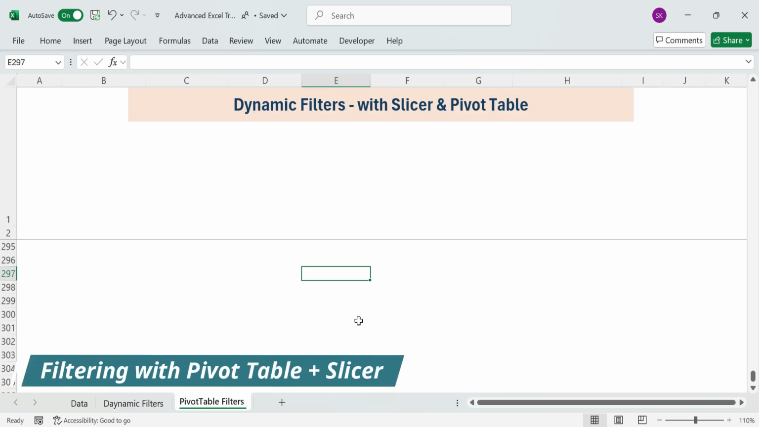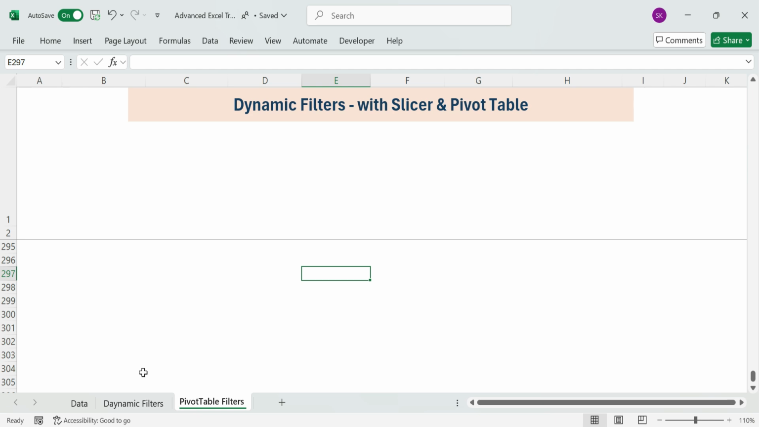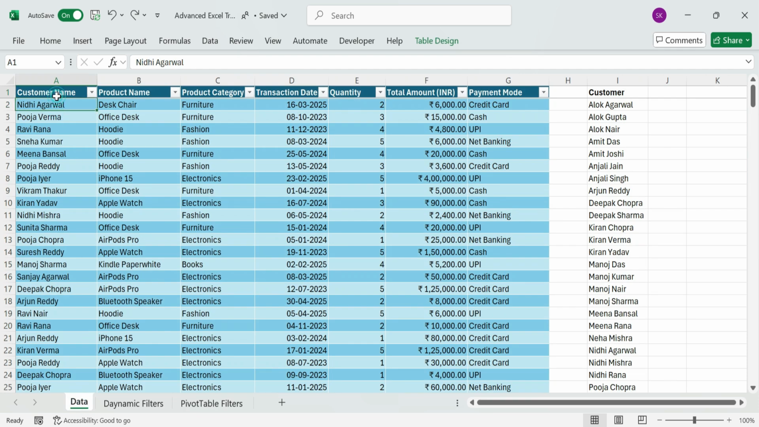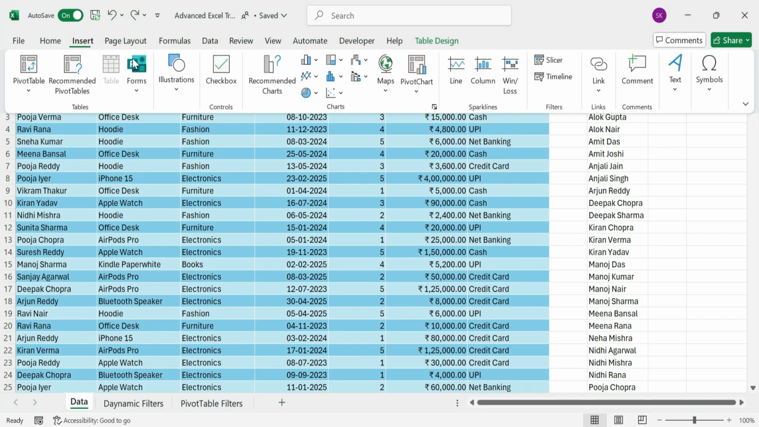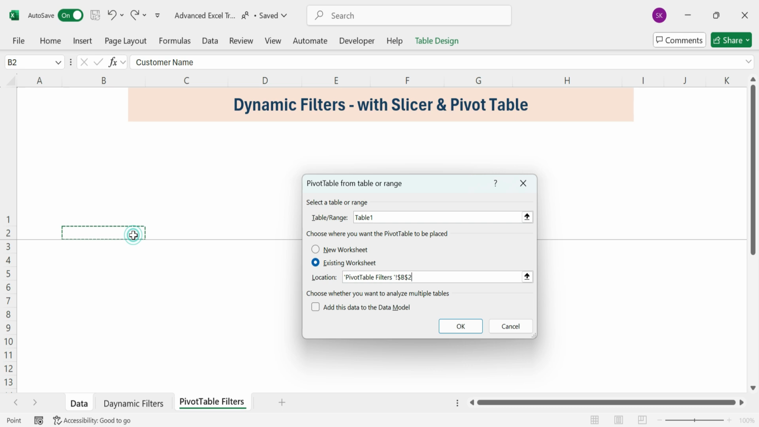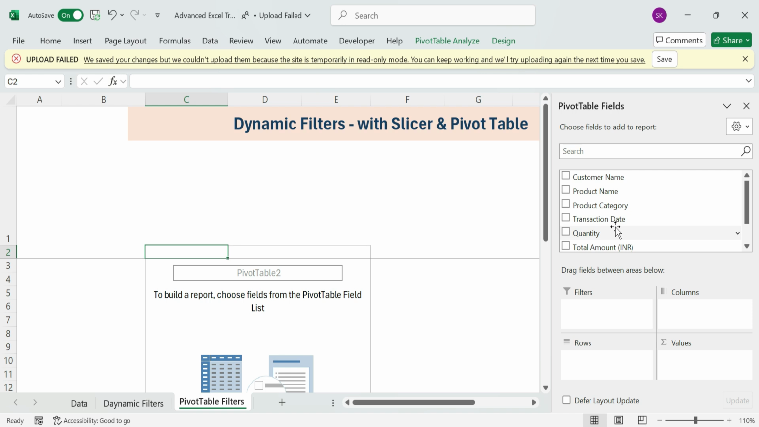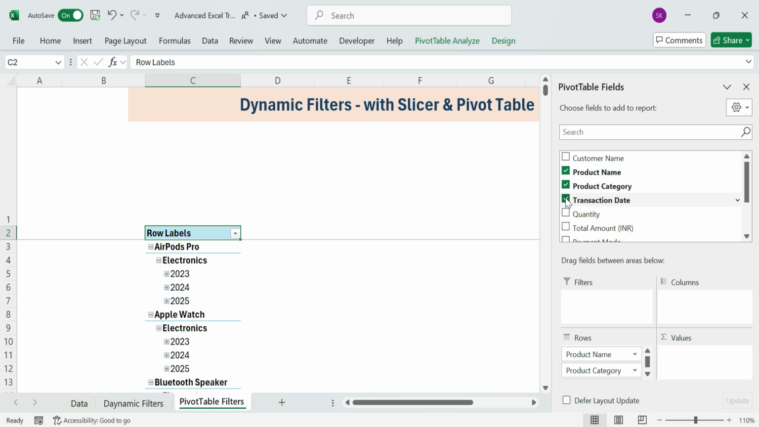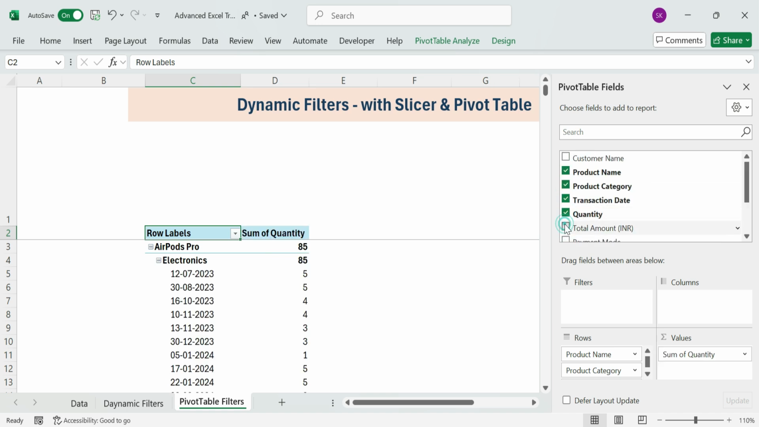Finally, let's also see an alternative way to filter and sort, using pivot tables and slicers. This is great if you prefer visual tools or don't have access to dynamic array functions. Go to your data sheet. Click inside the table. Insert pivot table. Place on this worksheet. Drag fields to areas. Rows: product name, product category, transaction date, payment mode. Values: sum of quantity, sum of sales amount.